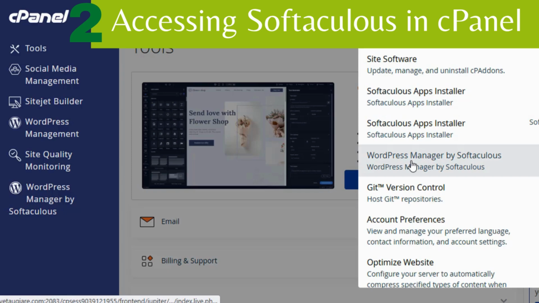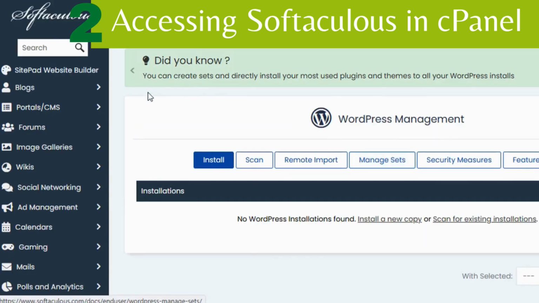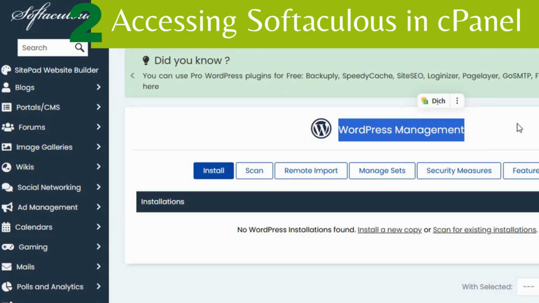The second way is to use the search bar at the top of your cPanel. Type Softaculous into the search box. You'll see the option WordPress Manager by Softaculous. Just click on it to continue.